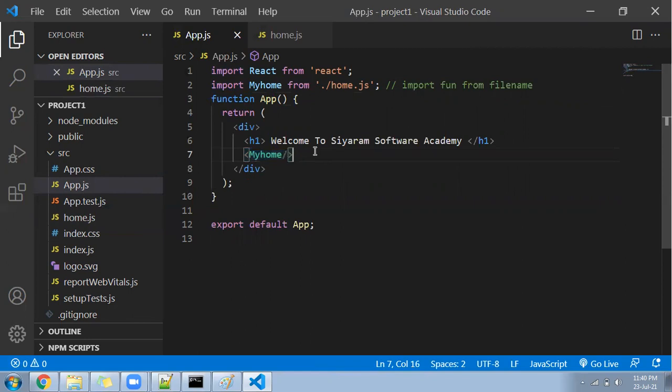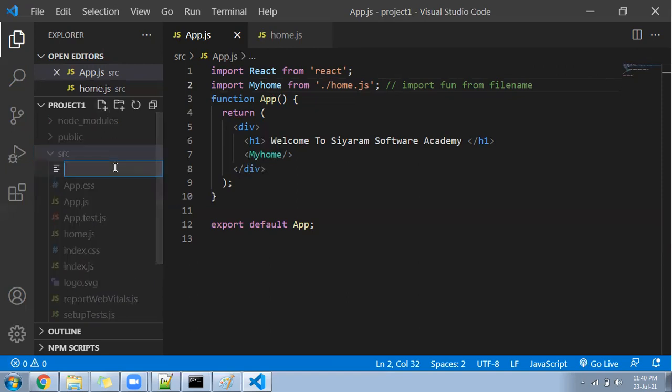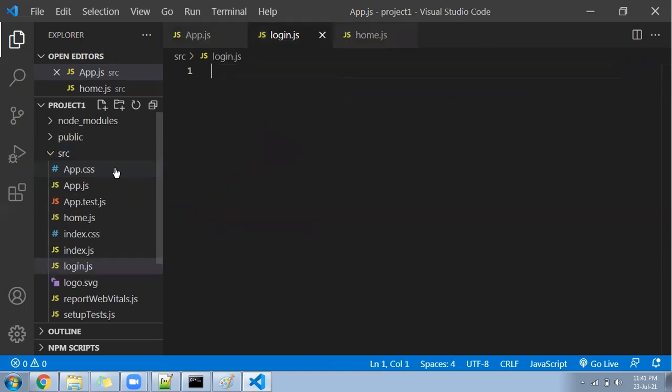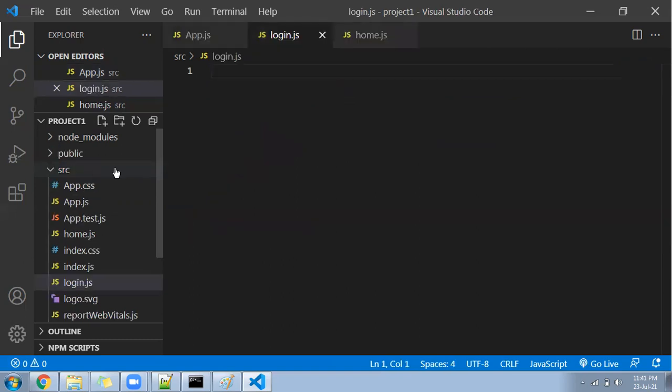Okay, let's get some more idea. We will create one more component, call it login. So go to the src folder again, and in the src folder create one more file. Give the file name login.js. So I created a file login.js.